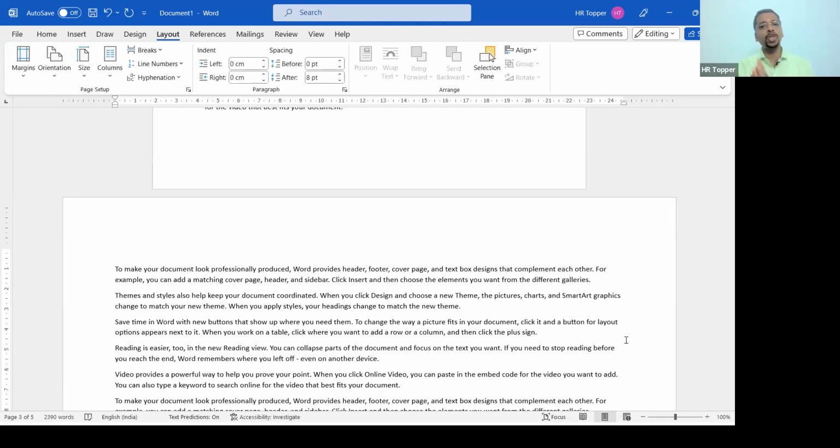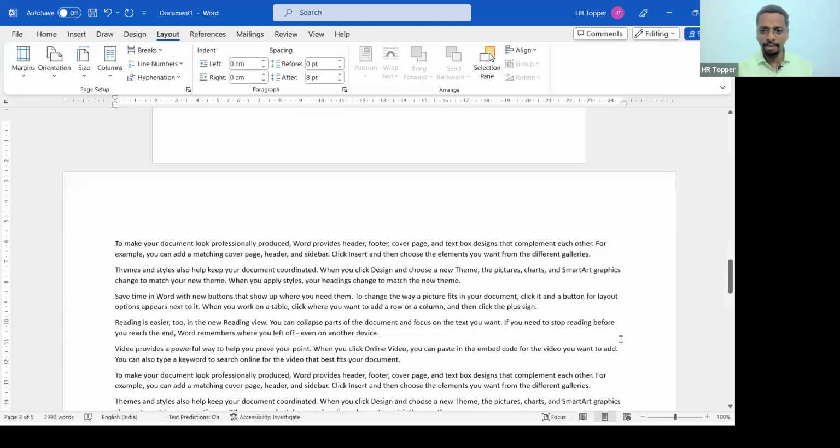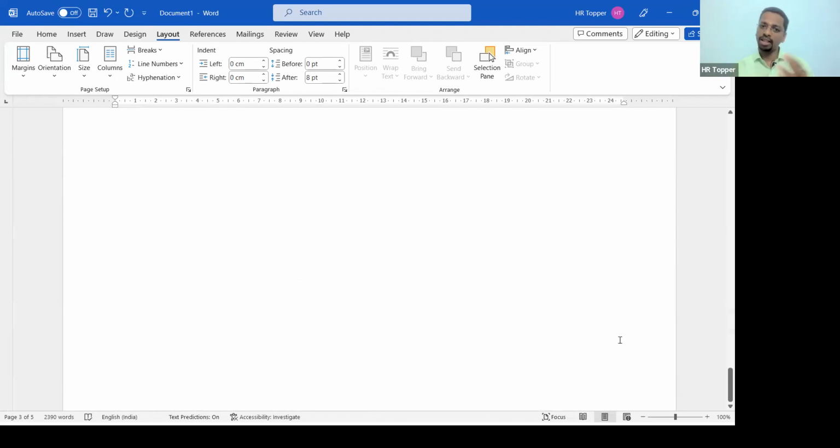From this page onwards, it will be portrait, portrait, landscape, landscape, and landscape. So let's see. The fourth page has become this. The fifth page is again this. And if I go to the last page, if I do enter, enter, enter, I'll just keep on getting landscape.